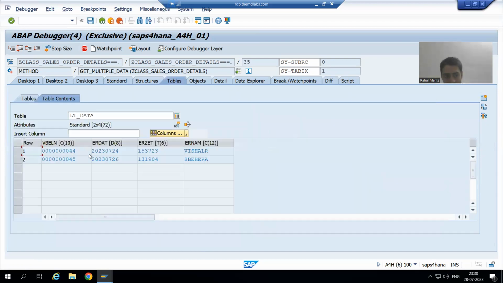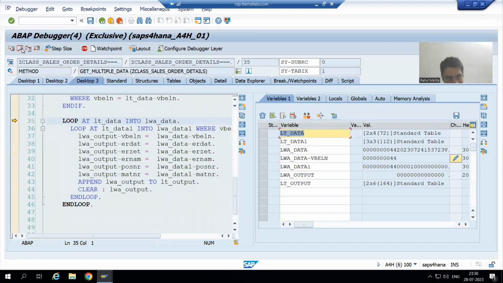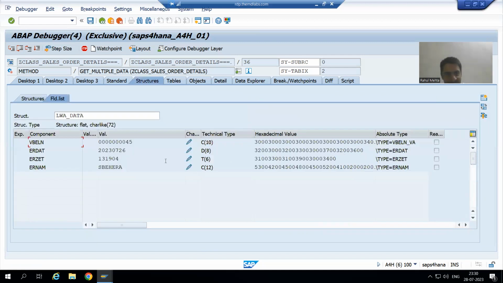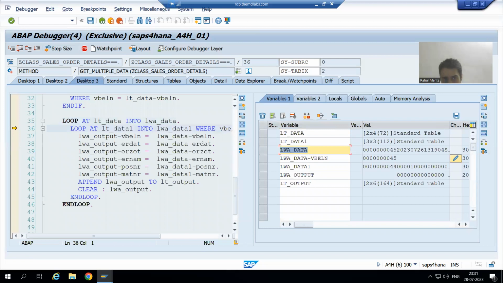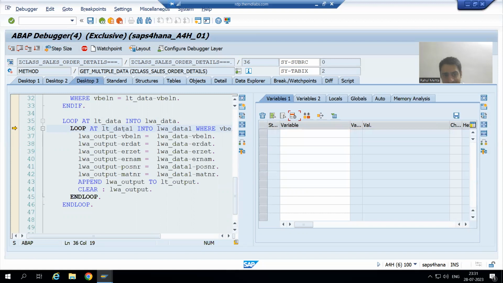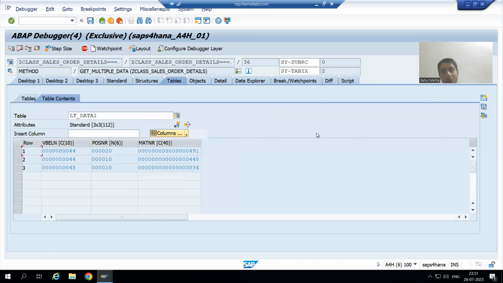Now from the outer loop, the first record is processed. Now it's the turn for which record? The second record. Whenever the second record is processed, the second record from the internal table will go to the work area. Just see, in the work area we now have sales order number 45. Now we are on the inner loop. The inner loop will continue 3 times. Yes, it will be 3 times because we have 3 records in the internal table.